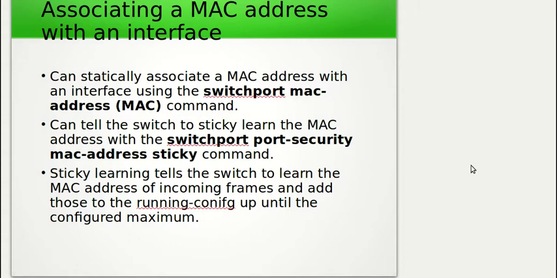As well as statically telling the switch what MAC addresses it expects to see on that port, we can tell the switch to learn the MAC addresses via sticky learning, and then to save that in the running config file, so that it will remember the MAC addresses it expects to see on the port, even when it's been shut down and then turned on again.